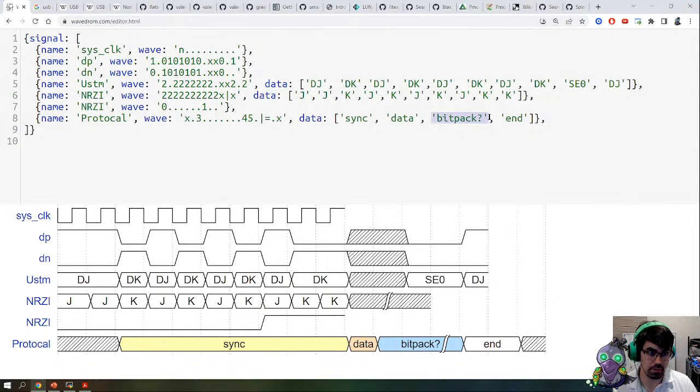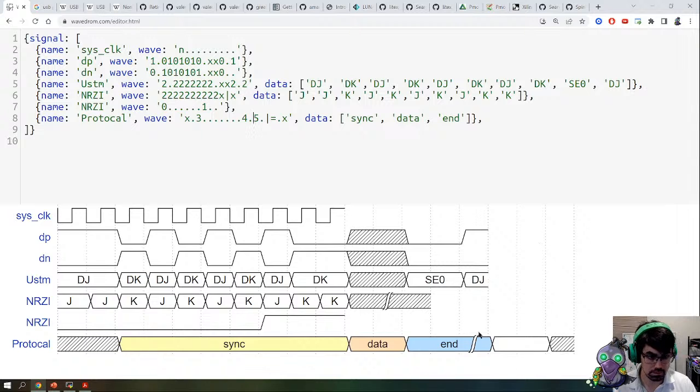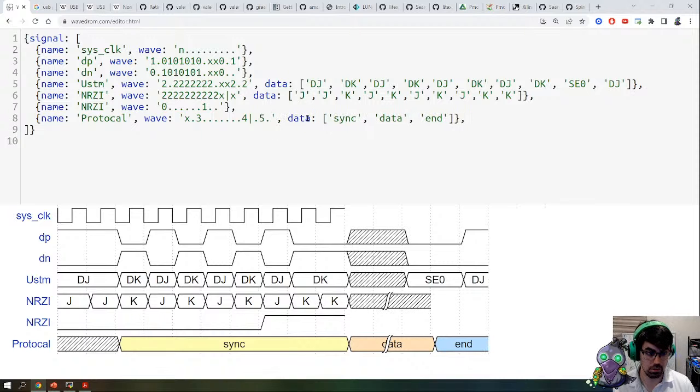And we'll forget the bit pack. Right, and we'll do data. Data is going to be dot, dot, dot. But we want to put the bar there. Yeah. Okay.